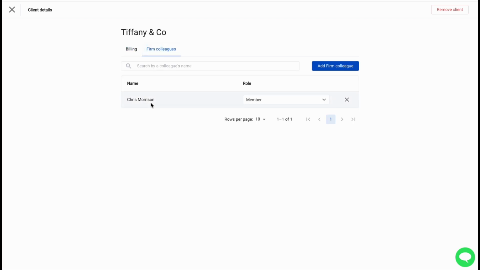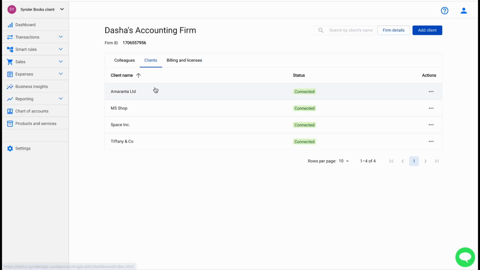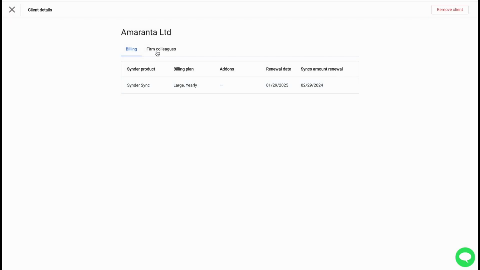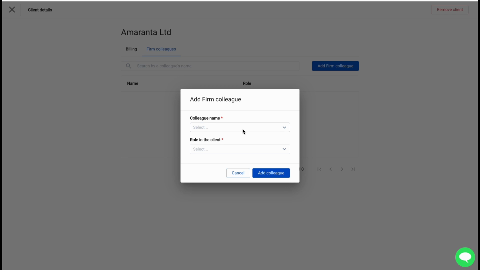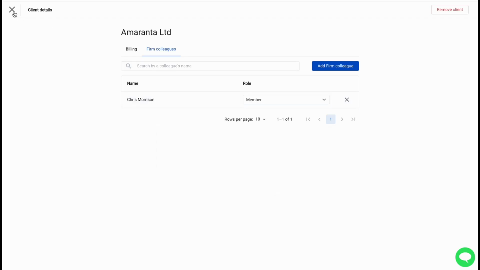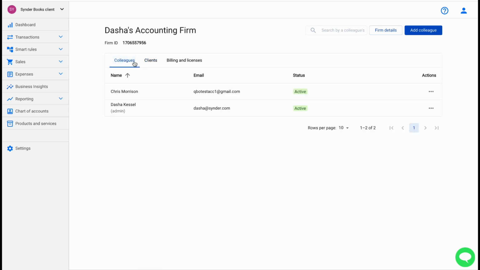And in case you want this colleague assigned to other clients too, you can switch to the Clients tab, select the needed client, switch to the Firms Colleague tab, click Add Firm Colleague, and choose the needed colleague from the list. If needed, the colleague can be removed through three dots button, Remove option. Let's also add one more colleague the same way.